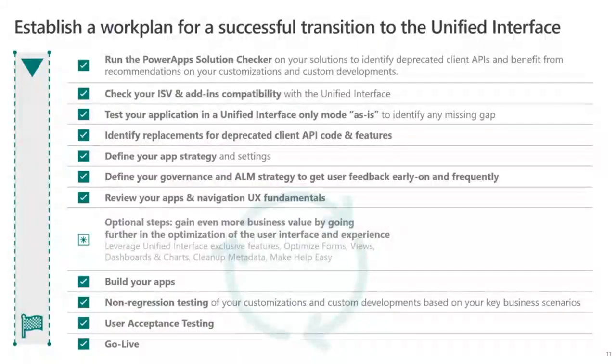Identify replacements for deprecated client API code and features. We'll talk about that later on. Define your app strategy and settings. This is really important, and I think this is the most exciting feature here in the unified interface. It's the ability to really have different apps for different user roles. We'll get into that in more detail later.